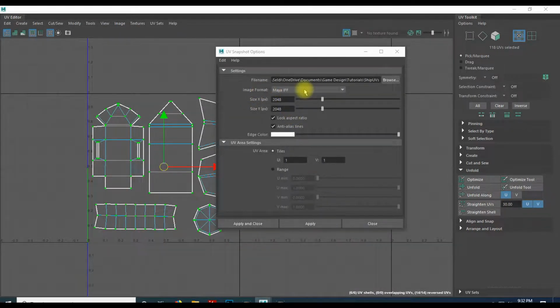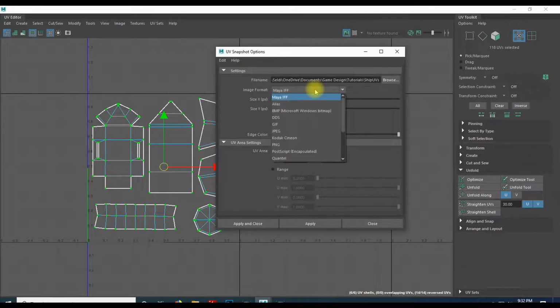For the image format, just pick the format you like. Maya IFF is fine. Don't do a JPEG. They're kind of annoying. I'm going to choose PNG for me. But pretty much everything that doesn't use lossy is probably fine. Bitmap's okay. Maya IFF is fine. TIFF is okay. Targa is good. PNG is pretty good, so I'm going to use PNG.